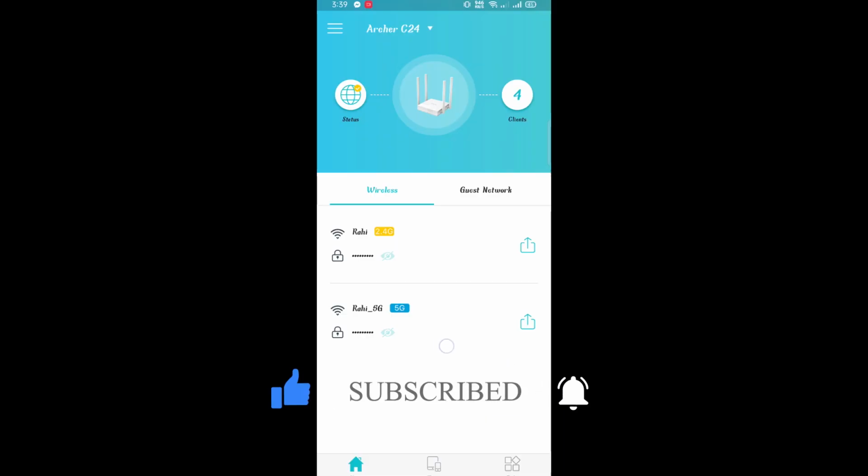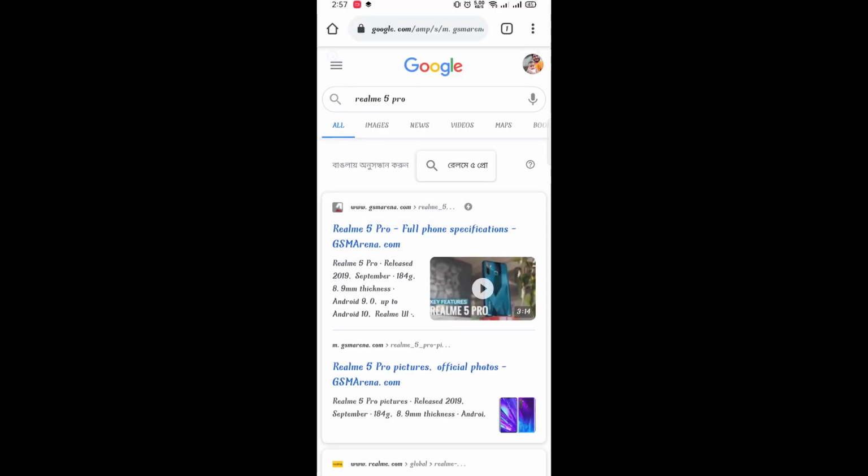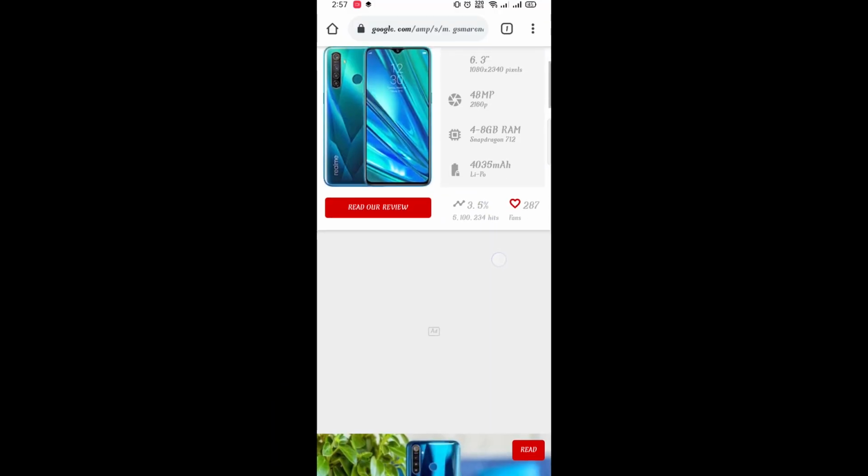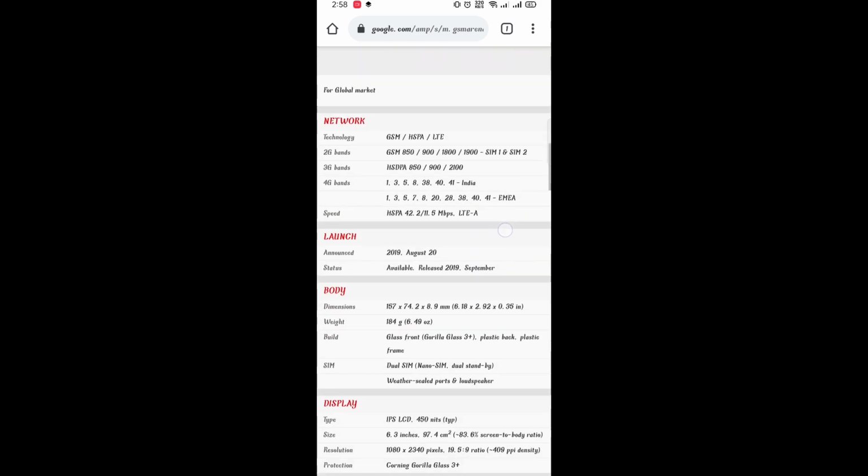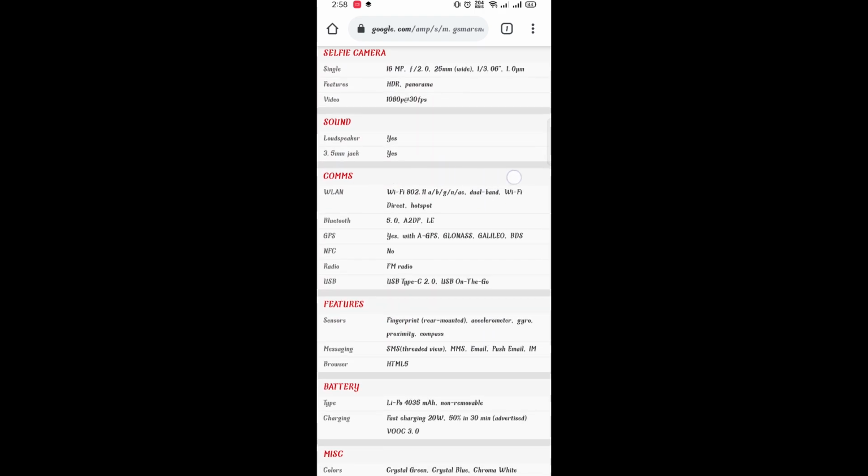At last, I want to give you guys some buying suggestions. If your devices have a dual band Wi-Fi modem, then you can buy this router. You can check this by searching on Google. Like, my device is Realme 5 Pro. I searched the specification and in the Wi-Fi specification section, I found that it supports dual band.